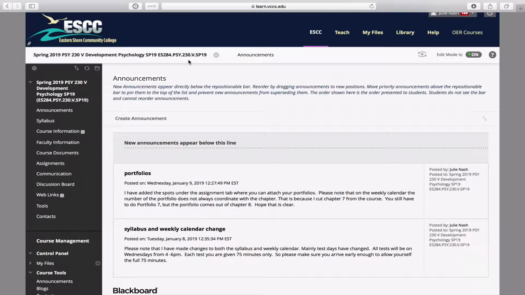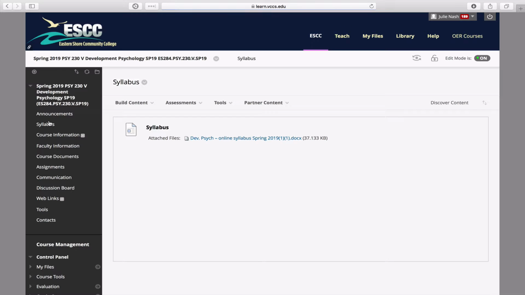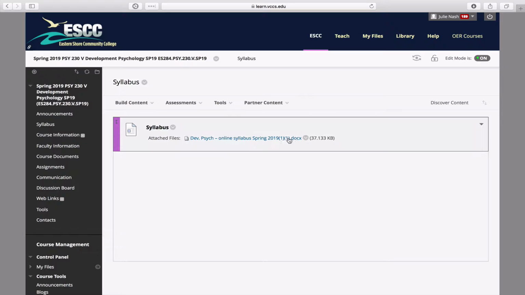Guys, I just wanted to show you some things I think that you might be missing or didn't look at, so I want to point them out to you. When you open your course in Blackboard, you'll notice over here on the side that you can select from various areas. So the first thing you should select is syllabus, and you can click on it, download it, and read it here.